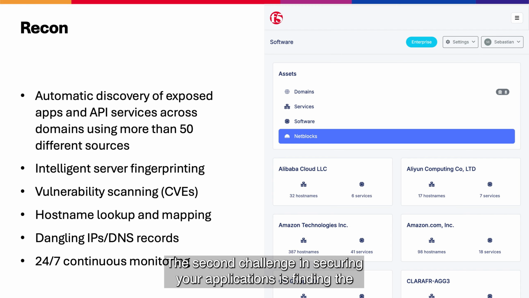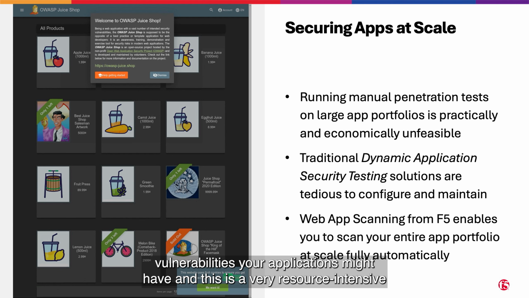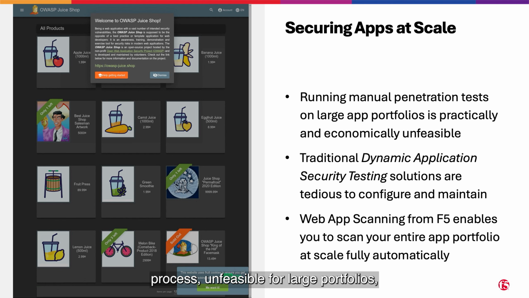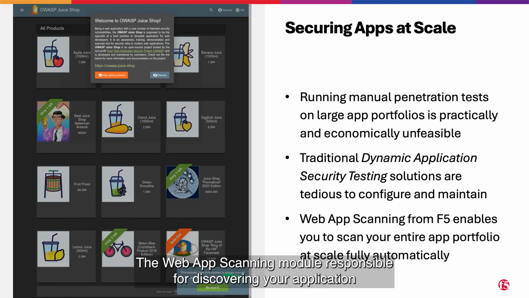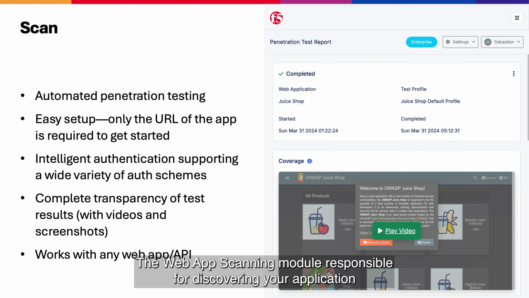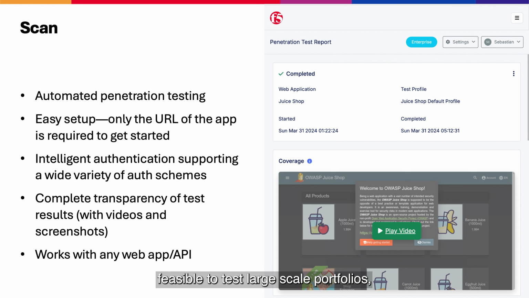The second challenge in securing your applications is finding the vulnerabilities your applications might have, and this is a very resource-intensive process, unfeasible for large portfolios, especially when authentication is required. The web app scanning module responsible for discovering your application and API vulnerabilities is Scan, a highly automated process that makes it feasible to test large-scale portfolios, especially in a recurrent, scheduled mode.